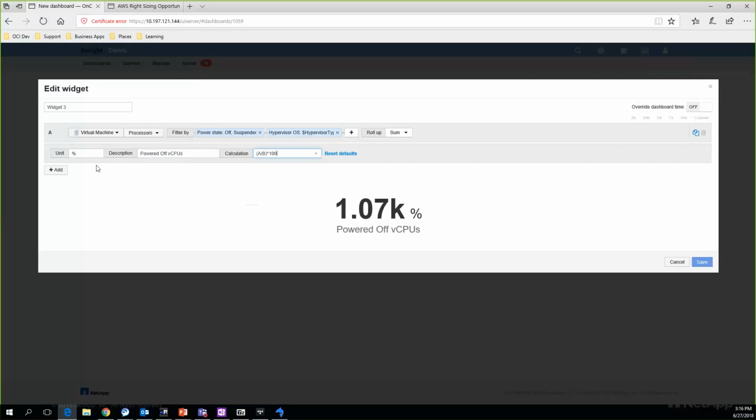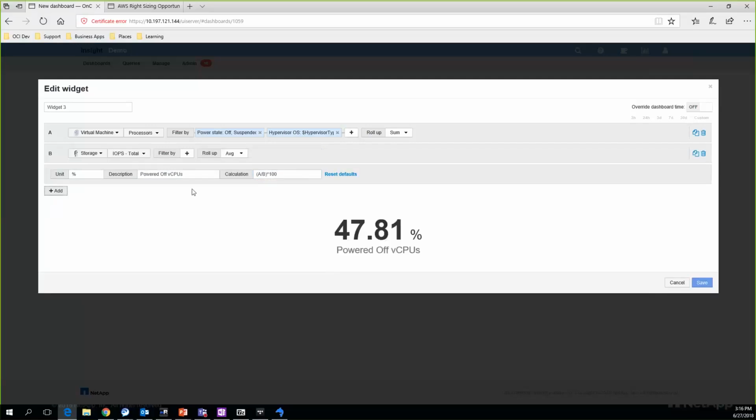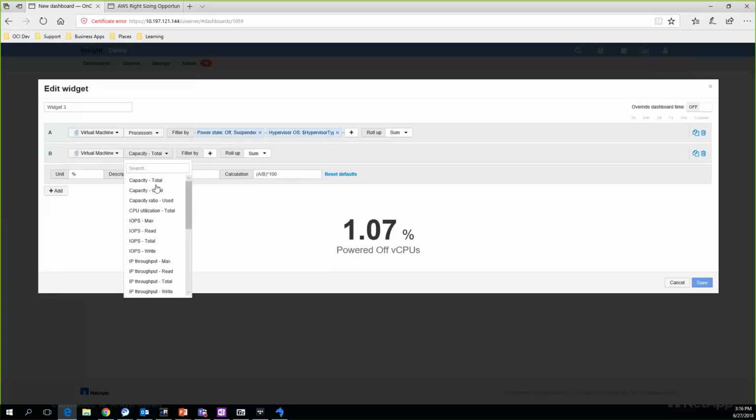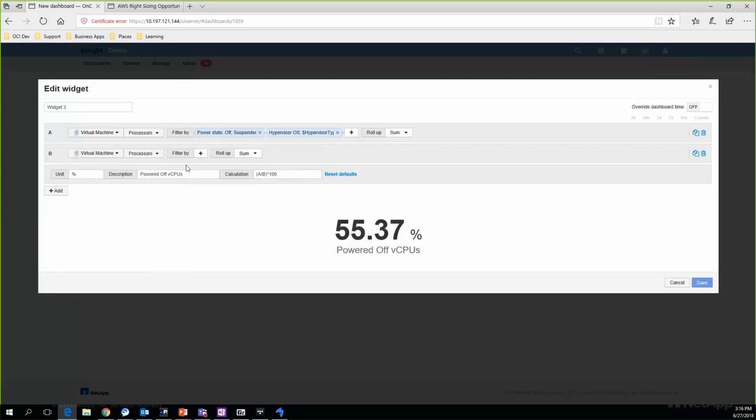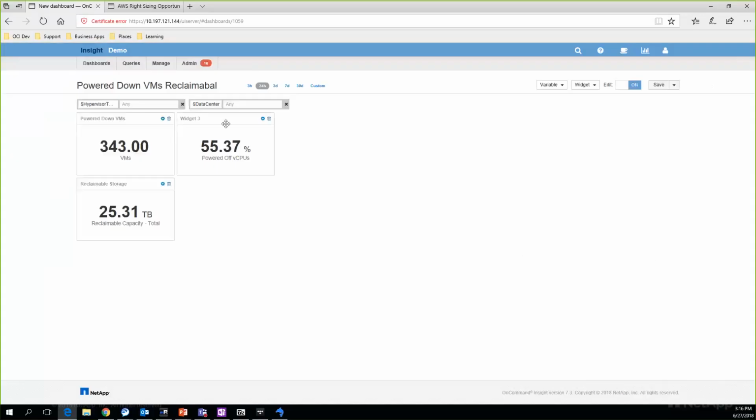So just doing a little bit of math here, you'll notice I don't have a B in. Getting ahead of myself. Virtual machine again, processors again, similar to what we did earlier. But what we'll do is just say by hypervisor, strictly the filter. And so what this allows us to see is of the powered off vCPUs, what is that in comparison to the total, right? Have that one there. Guess it would help if I gave that a name though.